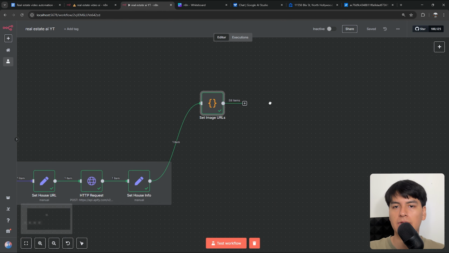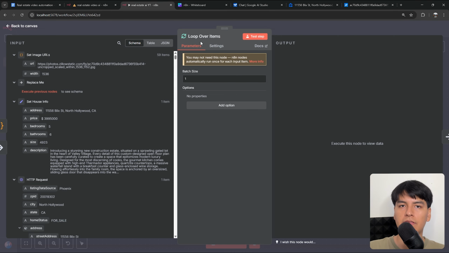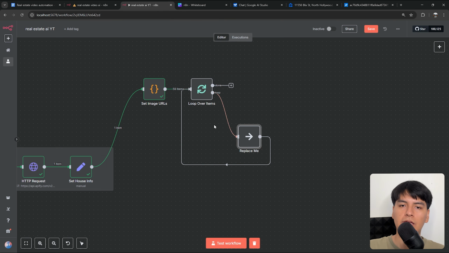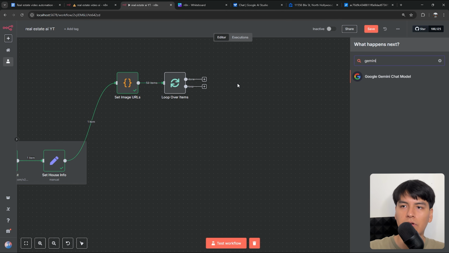So back in our step-by-step workflow, we're just going to add a loop over node, and we're just using this to process each image individually instead of all of the 59 images at once. And here, as you can see, everything that you want to be looped will go inside this little cycle. So let's just delete this dummy node and delete this and search for Gemini.